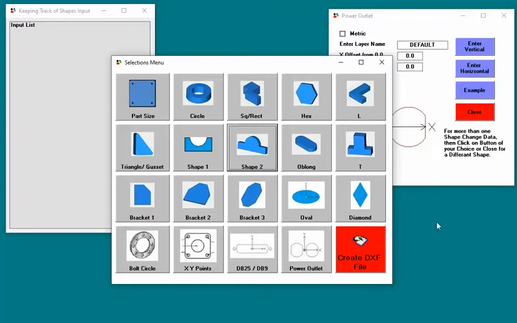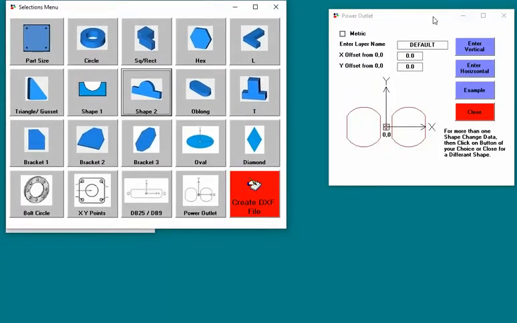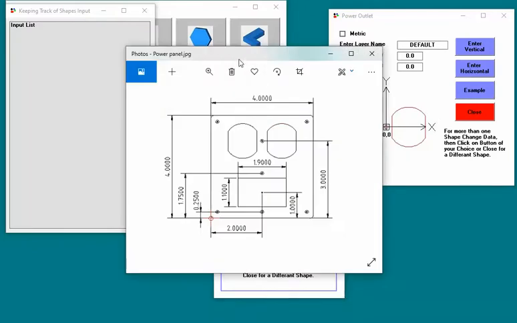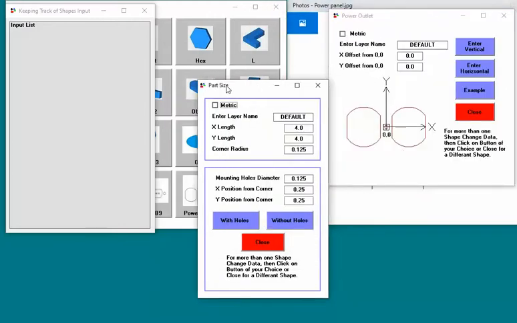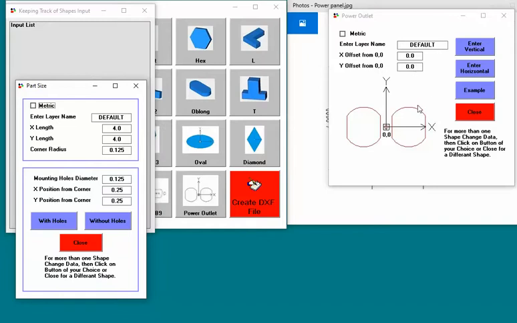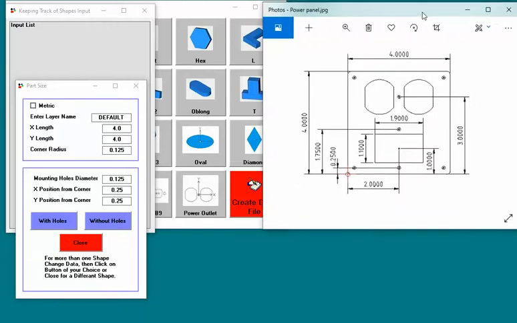First thing we've got to do is make the outline of the panel, or the part size. So we'll click on part size and we'll bring up our example again, and we'll file it over here. Okay, so our example, bring it in. Our example is 4 by 4.